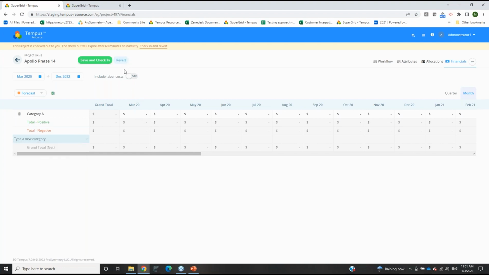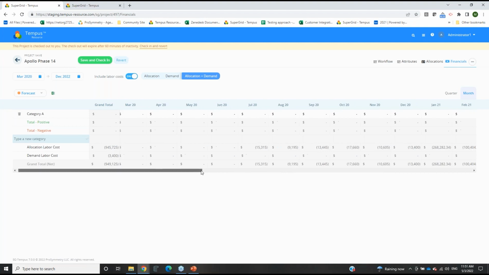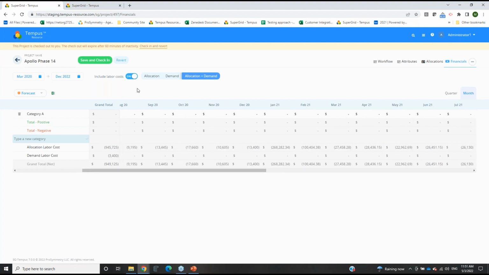And then, like I mentioned earlier, this include labor costs will more so be based off of the allocation side of things or the planned side of things, not the actual. So when you're looking at this information for your labor costs, that will be based off of the planned side, not the actual.